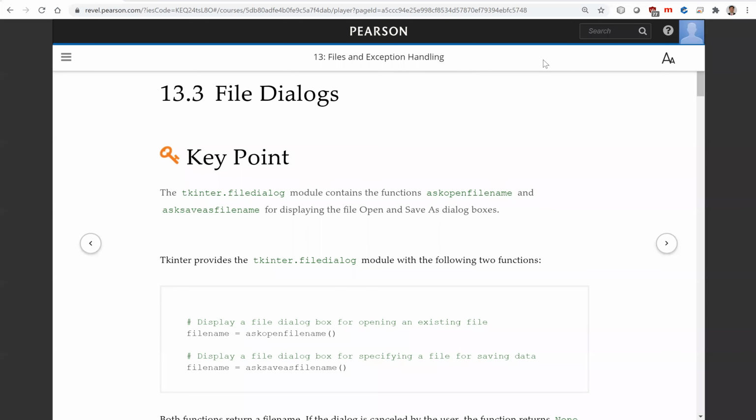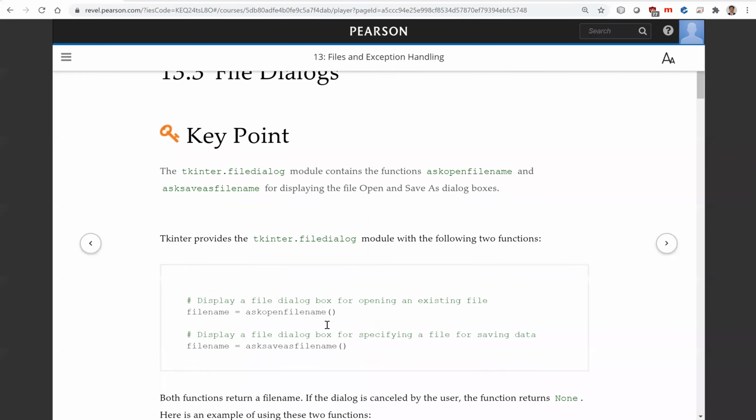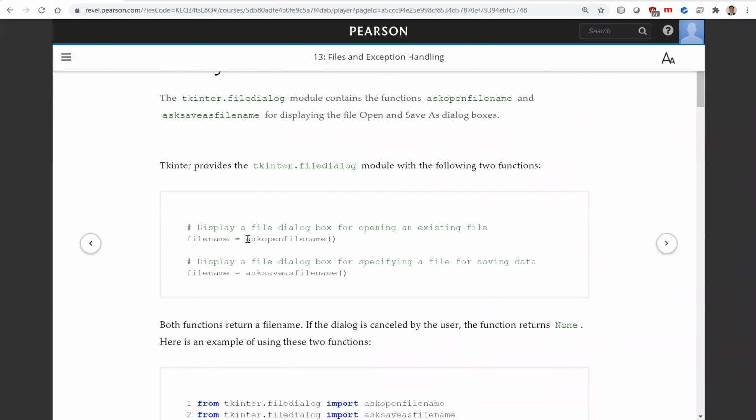Hello, in this video, we will introduce file dialogs. You can use the file dialogs in tkinter to open a file and to save a file. So there's an open file dialog and a save file dialog.